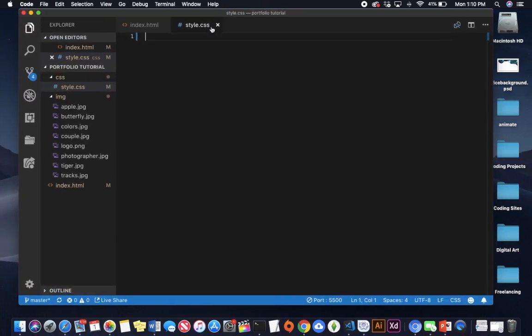Okay, so let's get started. I'm going to do all the HTML first, and then I'll do the style. It's a little confusing if I keep going back and forth, so I'm going to do all the HTML, and then I'll do the CSS.